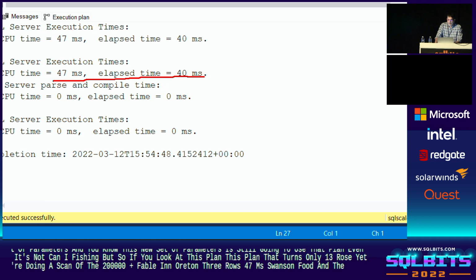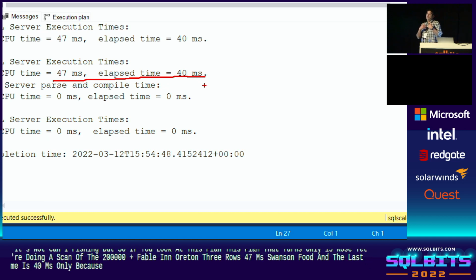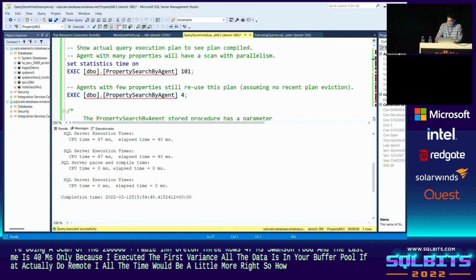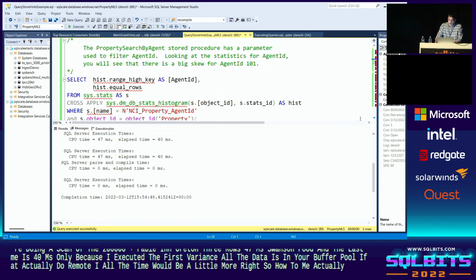And this elapsed time is 40 milliseconds only because I executed the first query, and so all the data is in your buffer pool. If it had to actually do remote I/O, the time would be a little more, right? So how do we actually figure out why these plans differ?